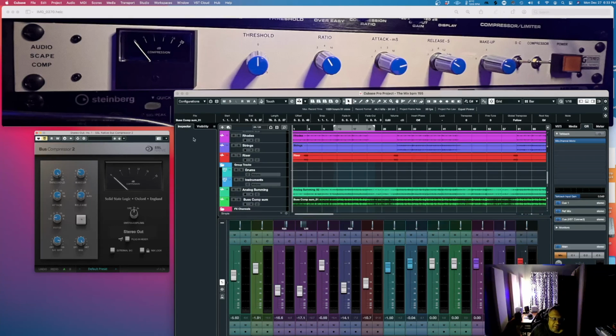The reason I have it at 1.5 here is that when I have it at 2, there's some compression going on in the plugin, while on the analog there's really no compression going on. So to be fair and even it out, I have to bring this ratio down a little bit so there's less compression going on inside the plugin when we engage it.